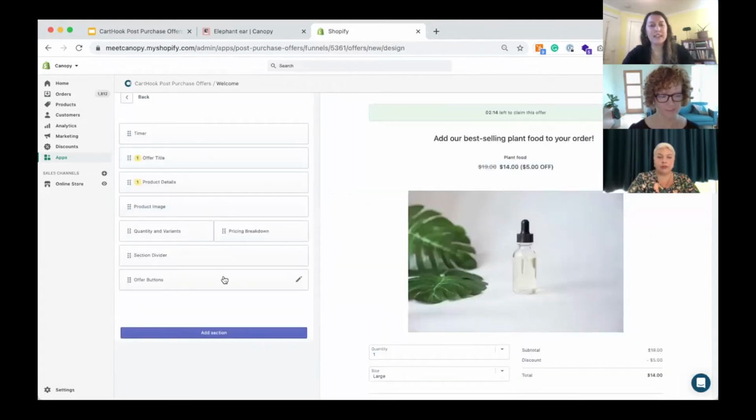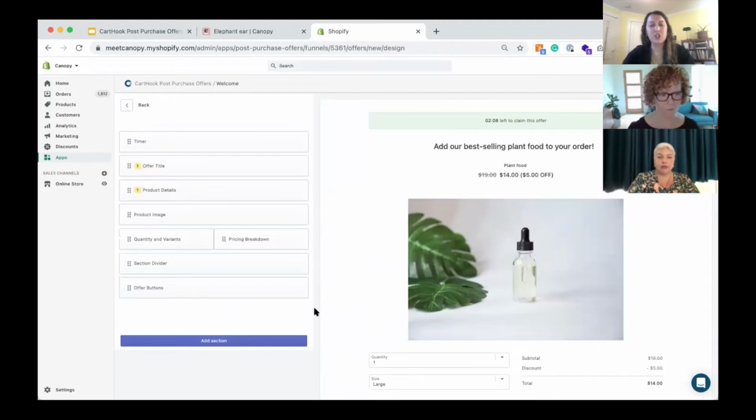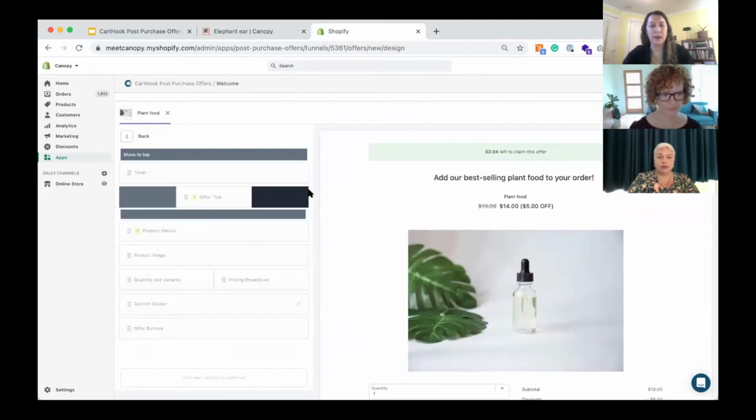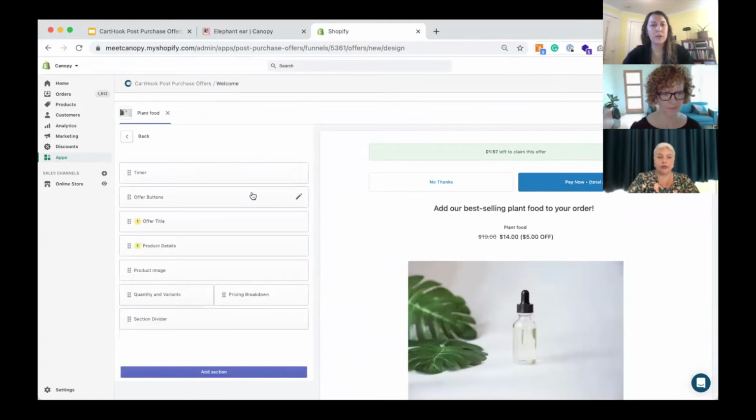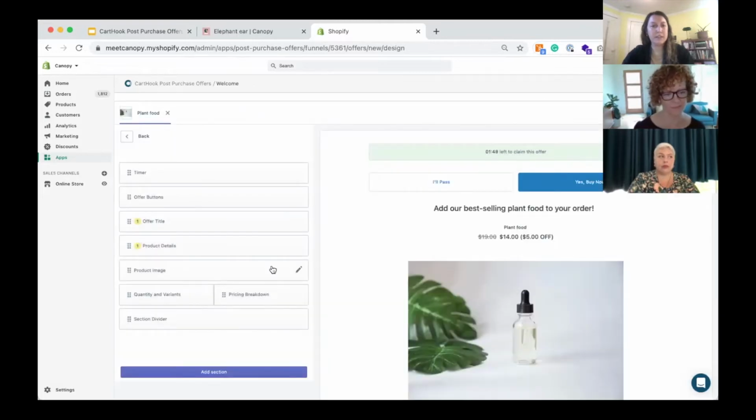And one of the things that I typically recommend is shifting your buy now buttons to the top of the page. It just ensures that the customers really see those buttons right away. So I'm just going to shift those right there. You can also change the text if you would like. I'm going to make that update.